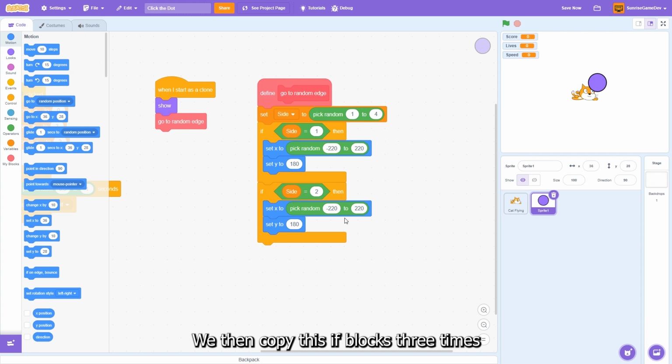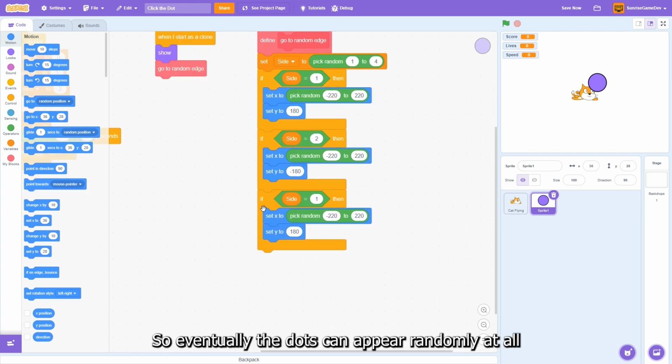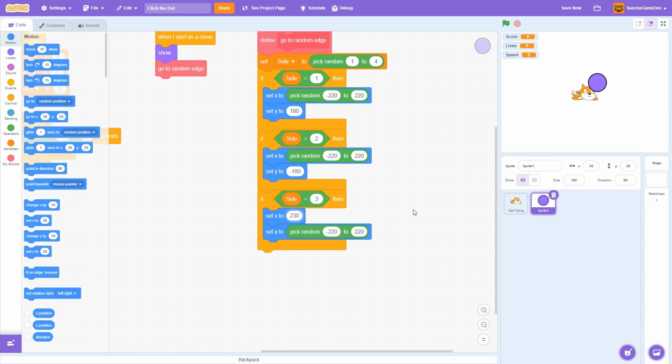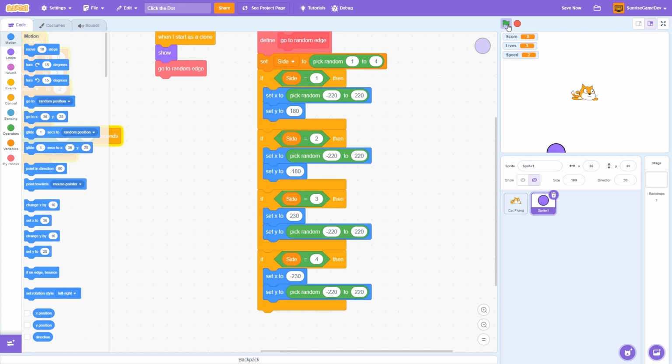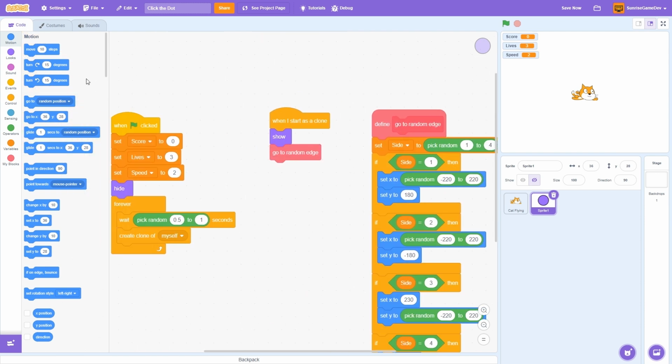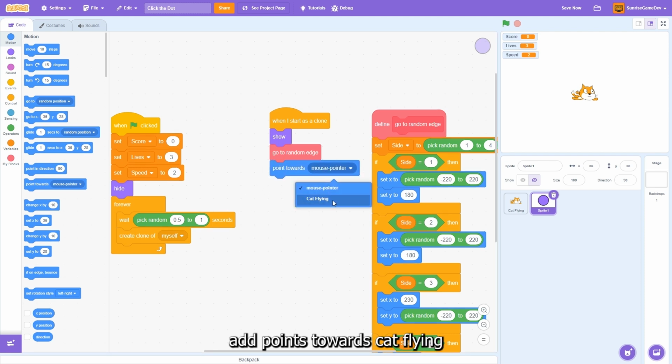We then copy these if blocks 3 times and change the corresponding x and y positions. So eventually the dots can appear randomly at all the edges. Then, we make the dots move towards the cat. Go to Motion, add point towards cat flying.